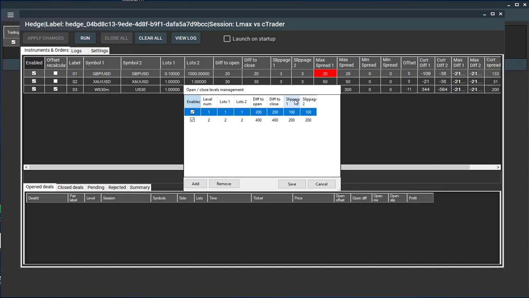And we say it's mainly used for crypto. This allows you to set various different entry parameters. This is when the arbitrage difference becomes even bigger even after you've submitted the order. You can add by clicking the add button, in which you can set lots, difference to open and close, and the slippage for these parameters.